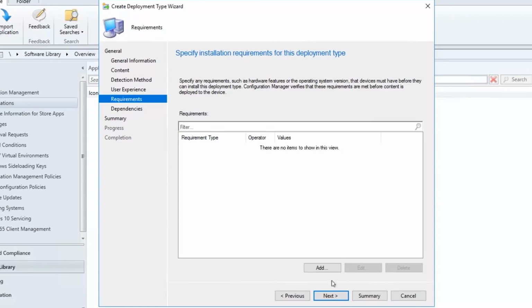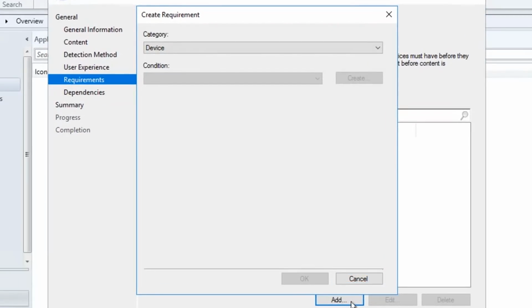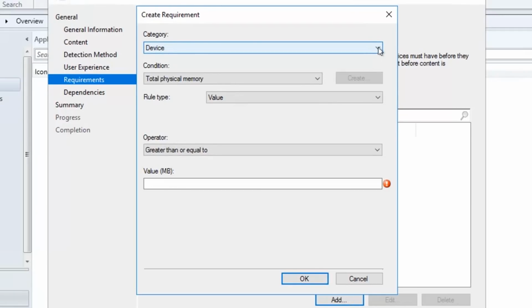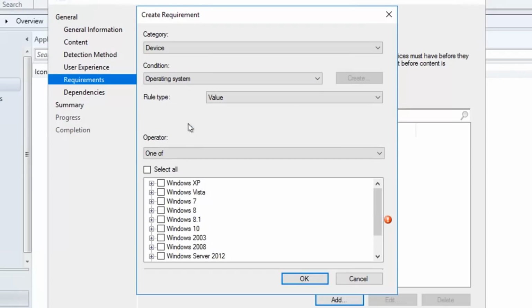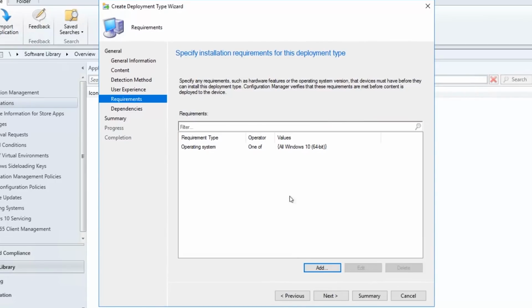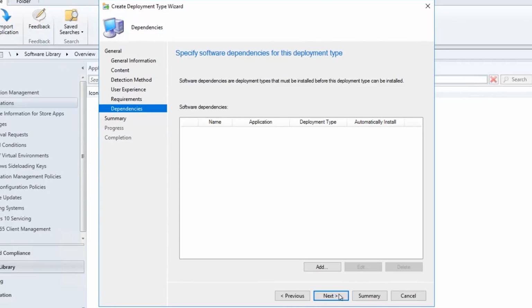For the requirements, since Office 2019 is only installable on Windows 10 and Windows 2016, we'll set the requirements for that. And since this is actually 64-bit, we'll go ahead and eliminate the 32-bit version. So we'll set the device as a category. The condition will be operating system, and we'll select Windows 10 64-bit. That way, if they accidentally deploy it to a 32-bit system, they won't get it. Or a Windows 7 system, they won't get it. All right. So that completed the deployment type.